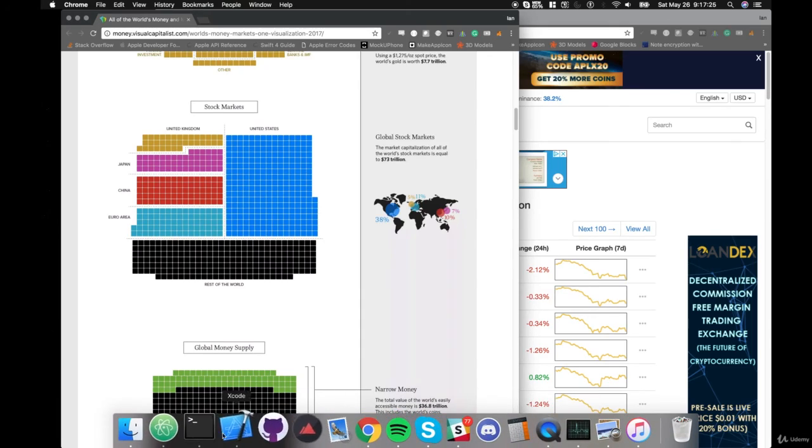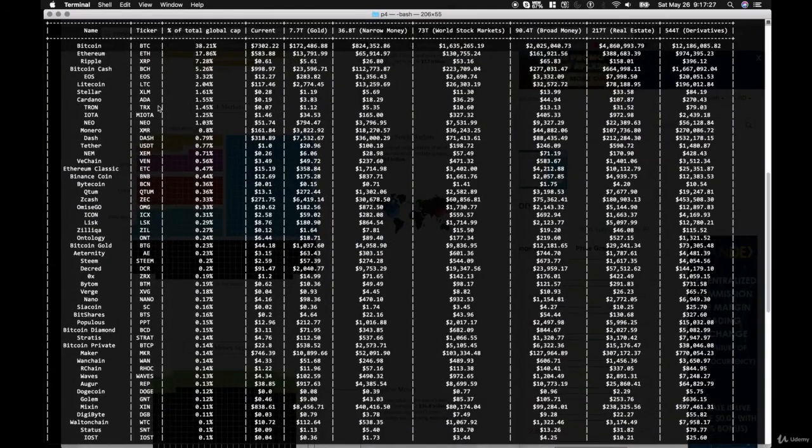So in our program here, you can see we have the current value, and the price if it were to reach 7.7 trillion. For example, 170,000 for Bitcoin. Narrow money, which is the money that's circulating in cash and coins, 36.8 trillion. Bitcoin would be at almost a million at that point. The world stock market is at 73 trillion. Bitcoin would be at 1.6 million.